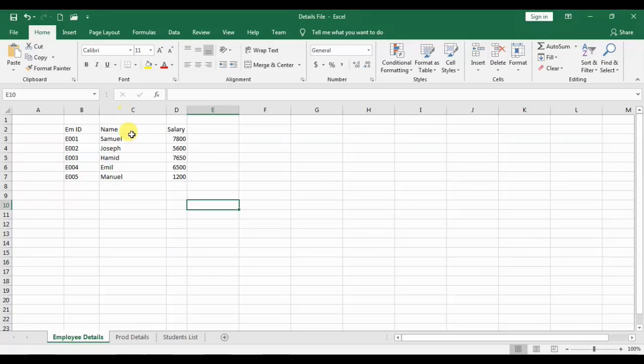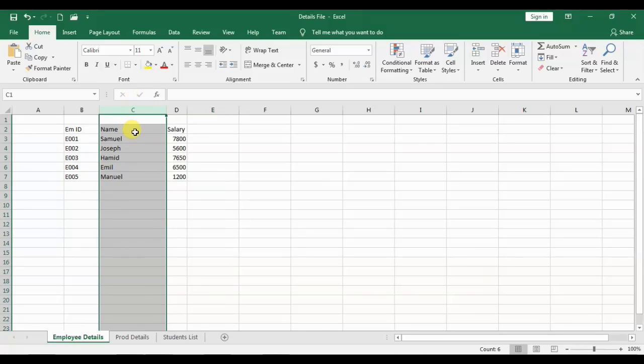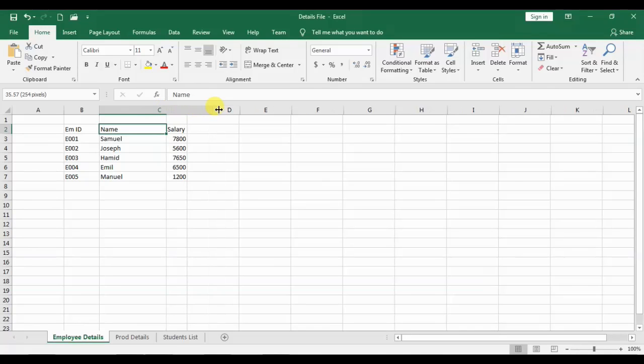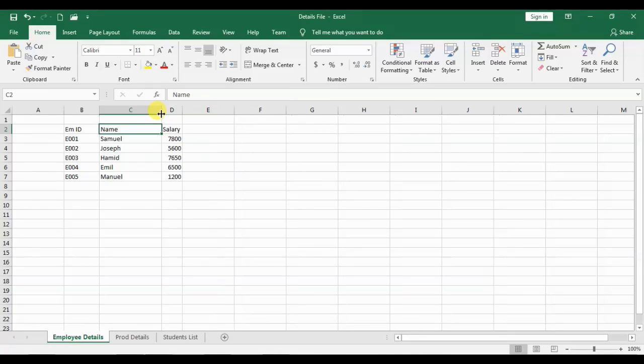For example, name is in the C column, right? So this is the C column. You can go between C and D, there is a line. So A and B there is a line, B and C there is a line, C and D there is a line. When you go to that line, your mouse pointer will become like this. At that time you can hold and drag to make your column bigger or smaller, depending on your convenience, right? So this is how you resize the column in a simple way.